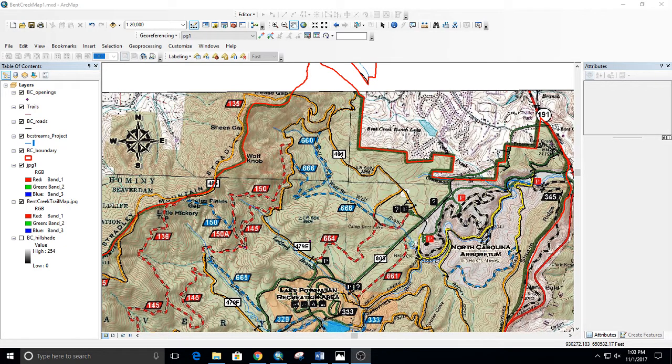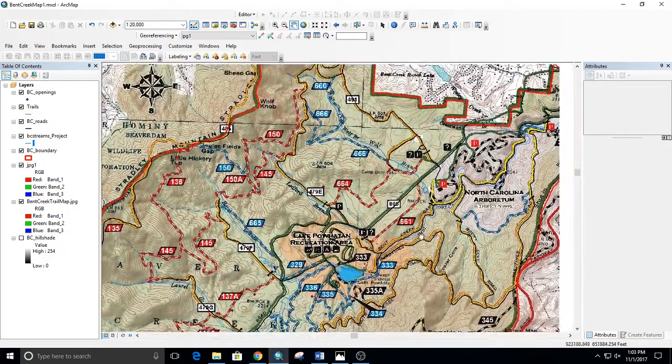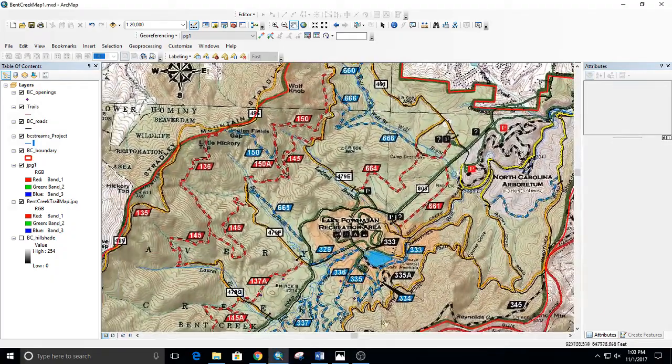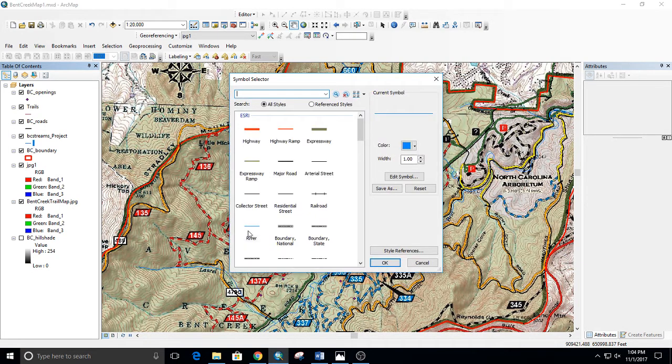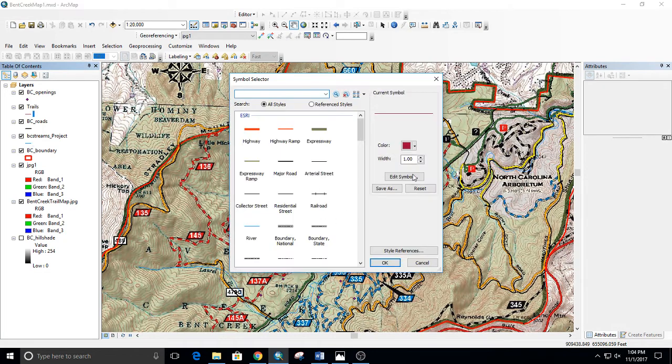And you actually geo-referenced a JPEG USGS trail map so that now we have our scanned Forest Service trail map in the background. We've also got some vector data like roads, Bent Creek openings, and streams. I'm going to change the color of streams just a little bit, and I'm going to make the trails a color that I can see better.